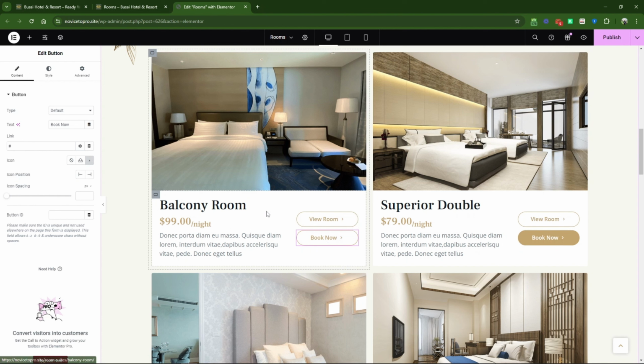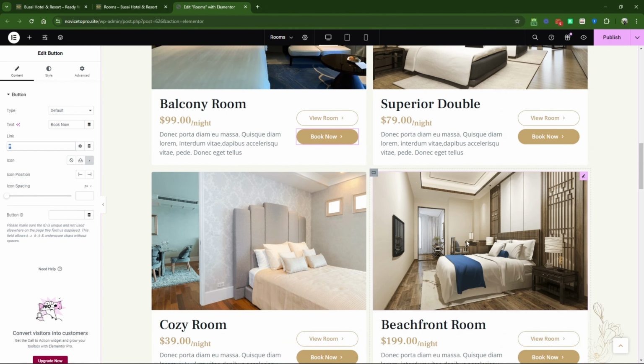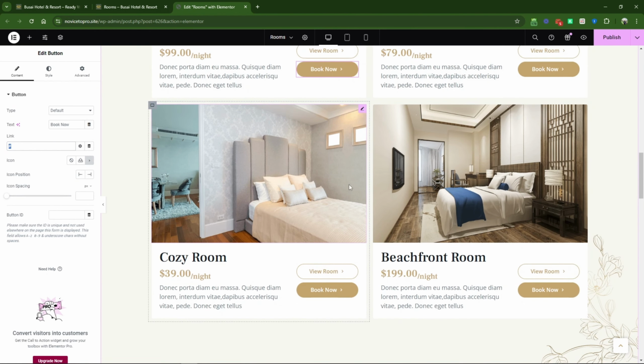And for the Book Now button, you can link it to your booking engine. So whenever someone clicks on it, they will go to the booking engine. Here you can put the booking engine link. Okay, so that's how you can link all the other rooms.